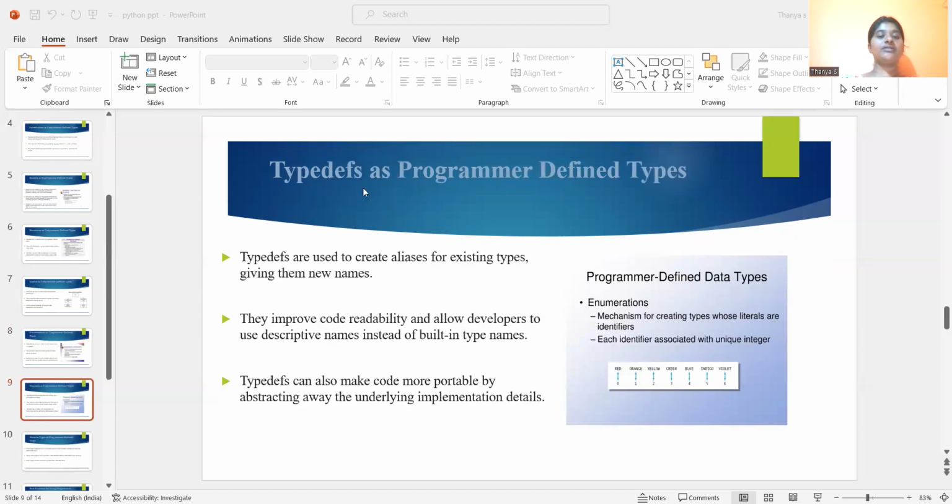Typedefs as programmer defined types. Typedefs are used to create aliases for existing types, giving them new names. They improve code readability and allow developers to use descriptive names instead of built-in type names. Typedefs can also make code more portable by abstracting away the underlying implementation details. Enumerations are a mechanism for creating types whose literals are identifiers, each identifier associated with a unique integer.